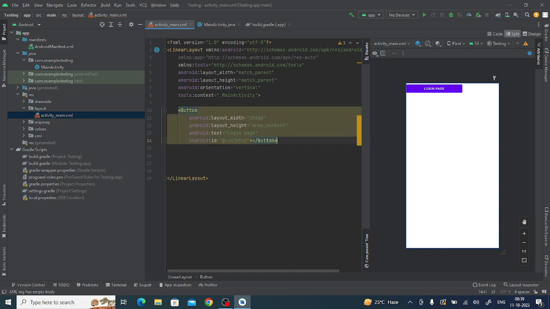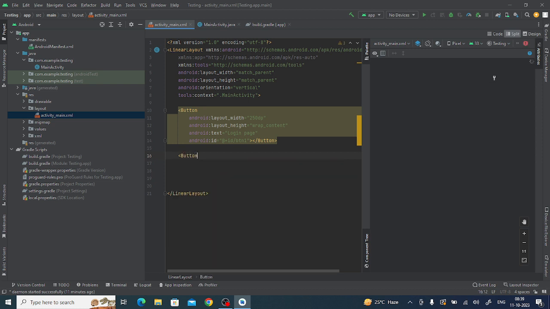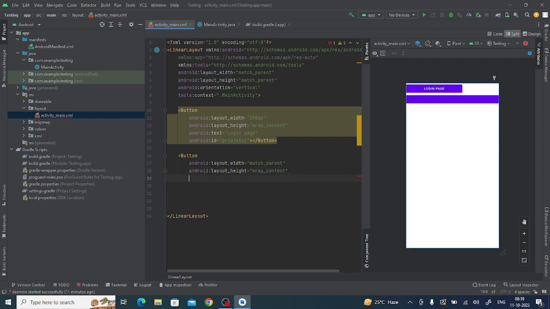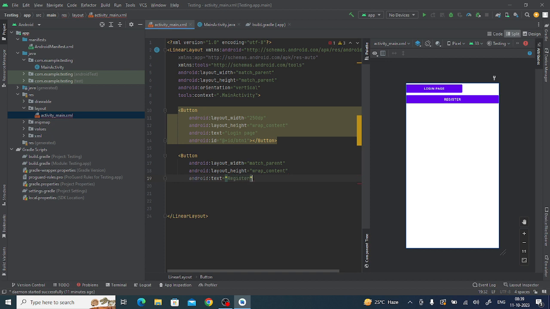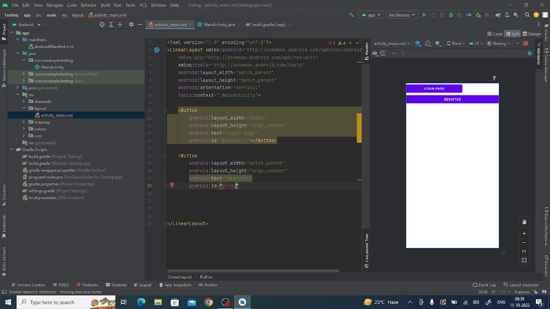In the same way, I'm going to create one more button. The same attributes: button, match parent, wrap content, text, and I'm going to make it register. Then for the ID, we represent ID slash, just btn2. Now we can close it. So now we have two different buttons, login page and register. Based on these buttons we are going to write code.